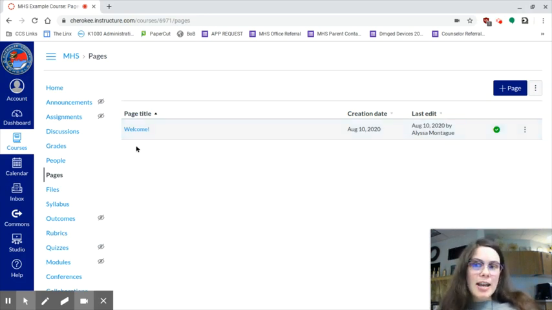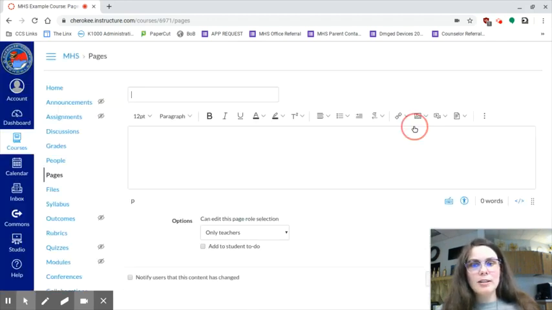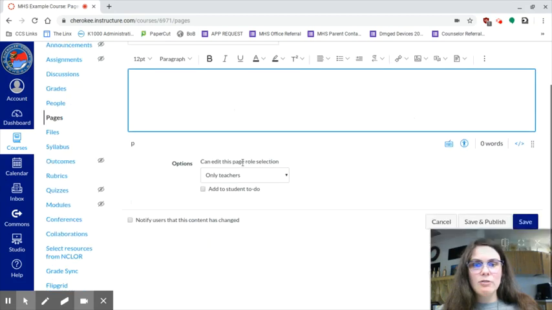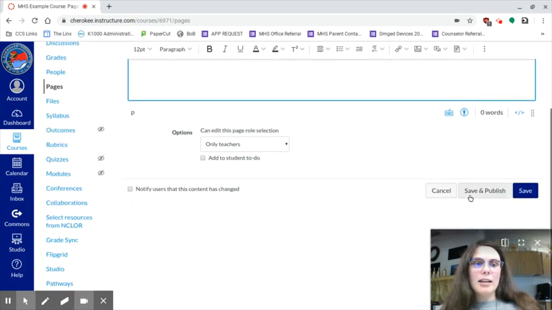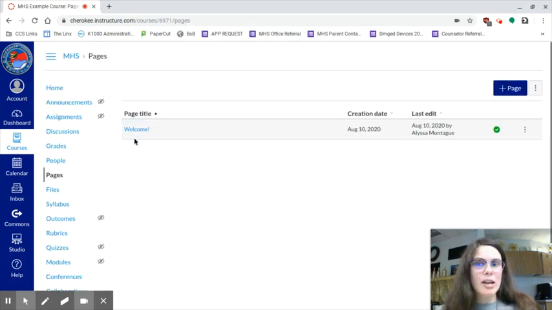If you need to create a page, you simply click on this little plus page icon in the top right corner, and that will create a new page for you. If I do that, you can see it will give you the option to insert your title for the page, any text or other media you've got, and then you can save it and publish it. I'm just going to cancel because I'm going to be working with this welcome page that I already have built out.